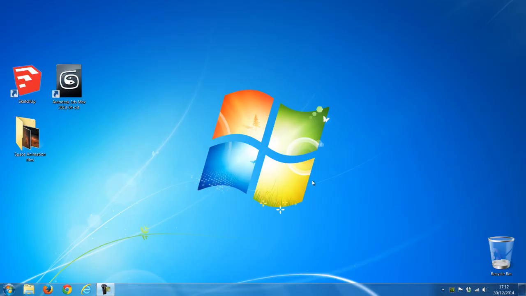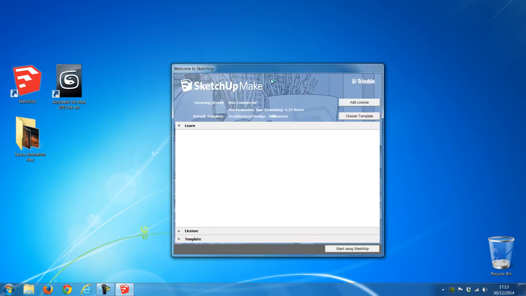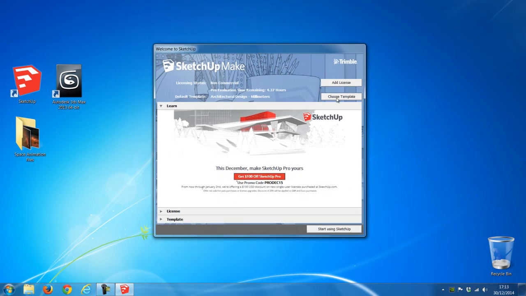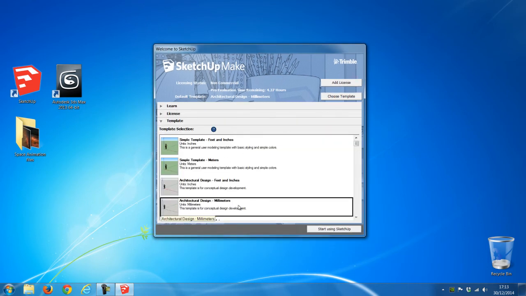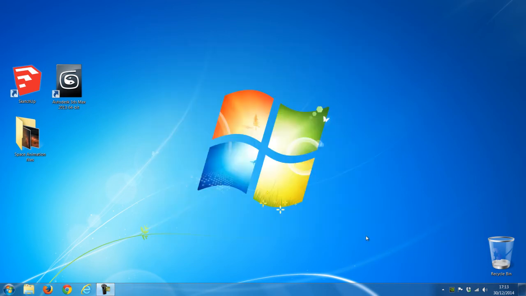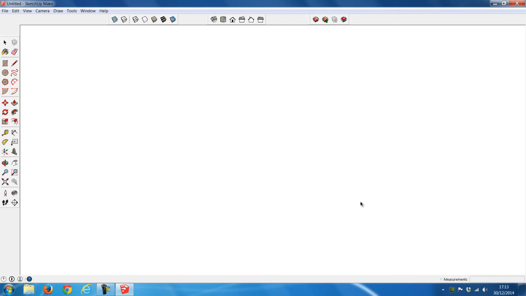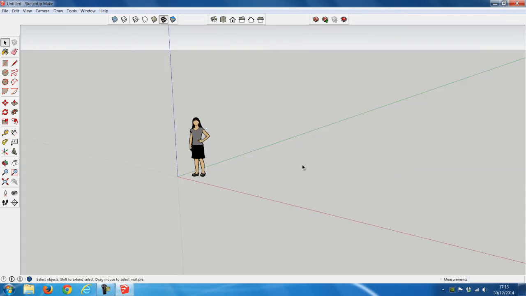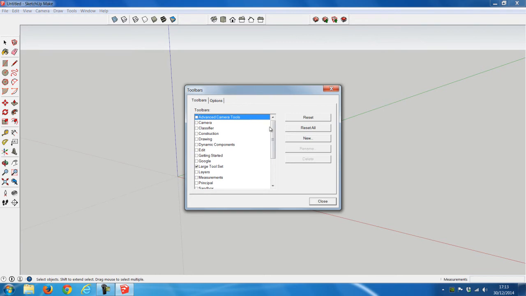Okay, now I'm going to show you how to use SketchUp to download some models from the SketchUp warehouse. So I'm going to start SketchUp now. And you should choose Template, Architectural Design in millimeters. Start using SketchUp. And if you don't already have the Get Models button, you can click on View, Toolbars, and make sure that the warehouse is on. That's that one up there.